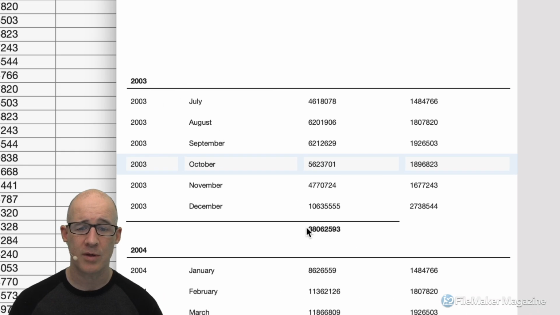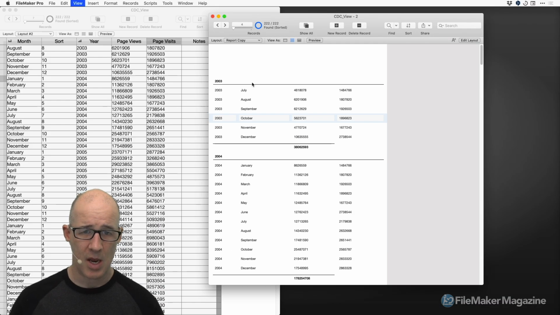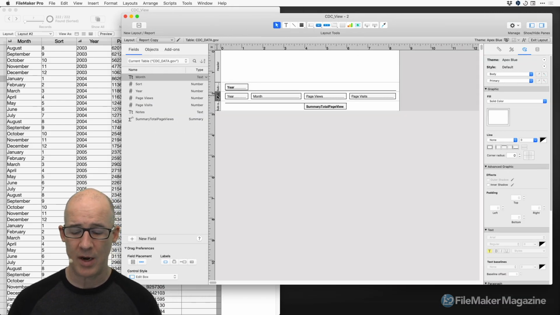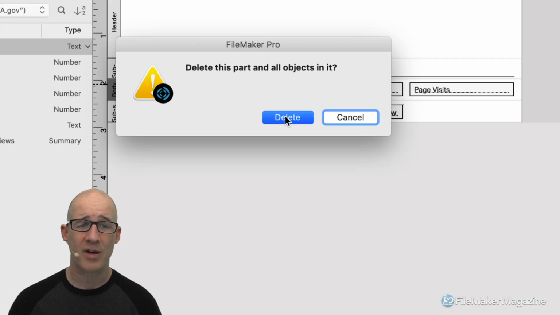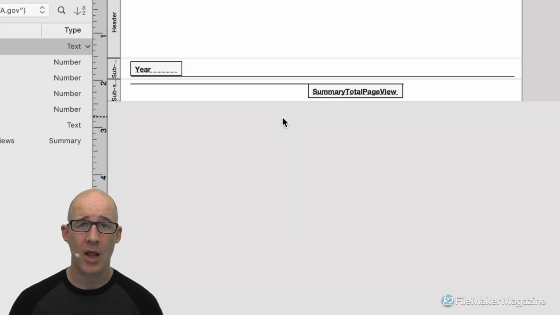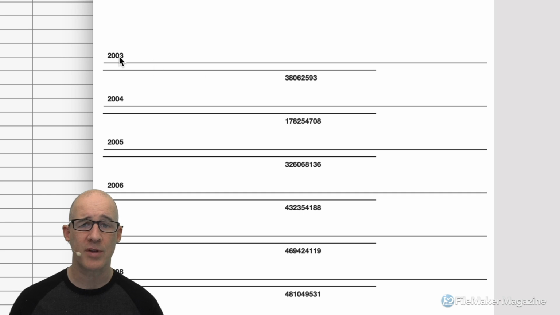There's my two values right there. And I will go into layout mode and we will get rid of the body by selecting it and hitting delete. It'll ask us if we want to delete them. We delete it all. And now what we get is a condensed sub-summary report. And we can see right here for 2003, we've got that value, and for 2004. And in this case, the lines wouldn't make sense.